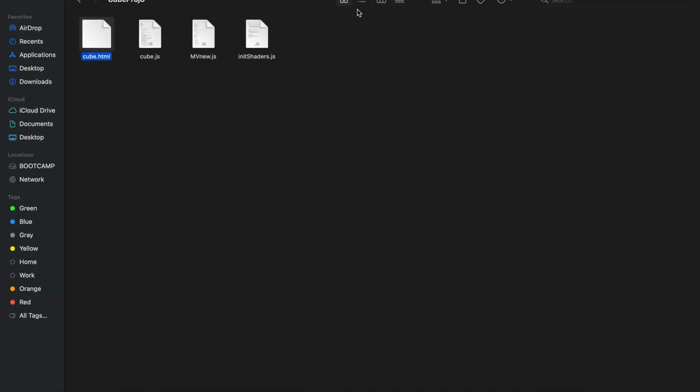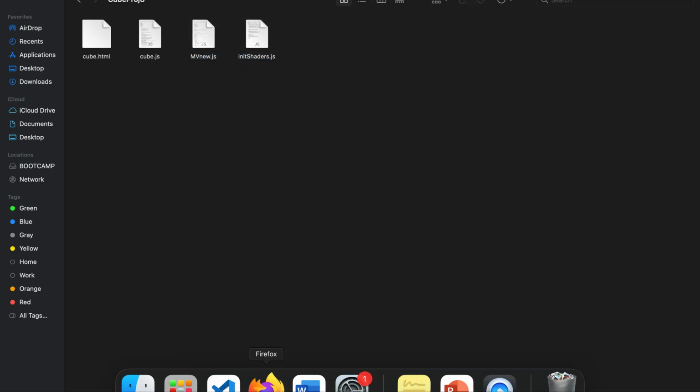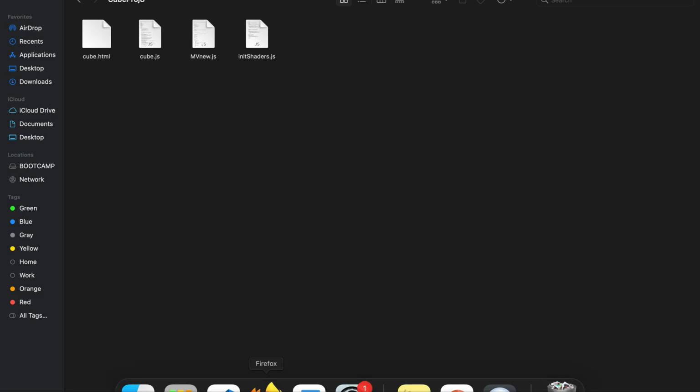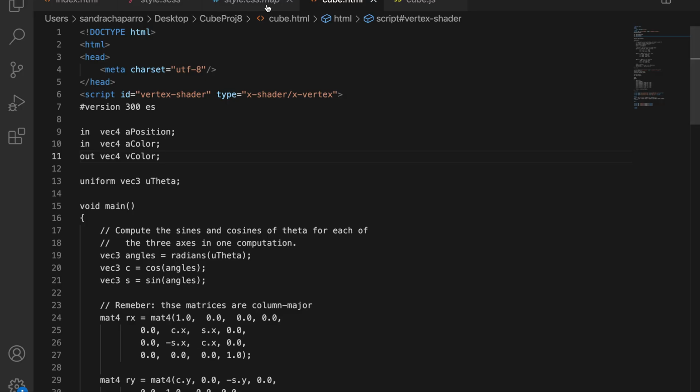Okay, so the files that I'm using for this program are my HTML, my JavaScript file, and 2 more files. I got those files from the author's website. And let's take a look at the code.